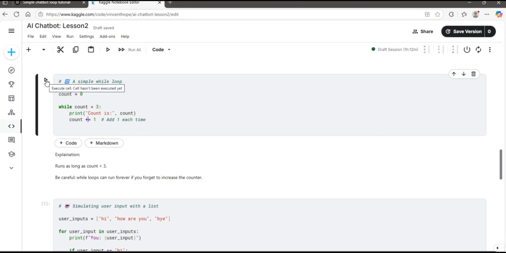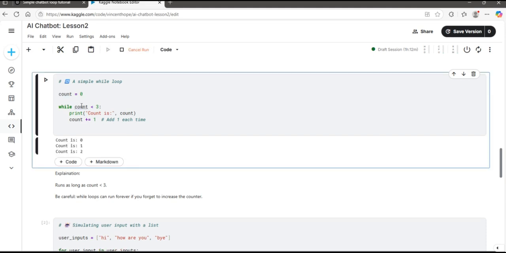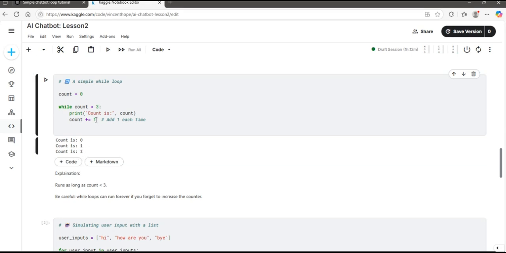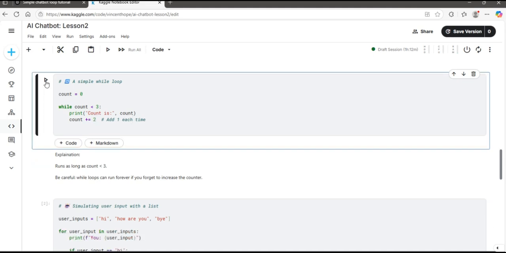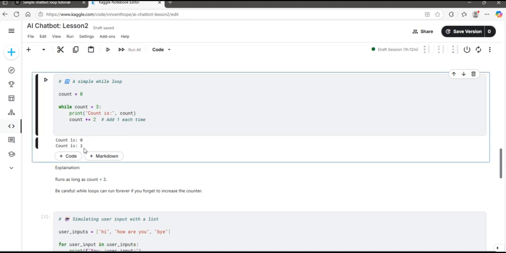Then if we run this loop, remember it was count equals 0, while count less than 3, print count is count, then count plus 1, add 1 each time. If we run it, okay, it says count is 0, the second one is 1, count is 2. Let's say we add 2 each. We run it. Okay, you can see I have 0 and 2.